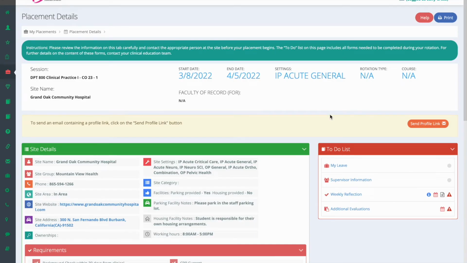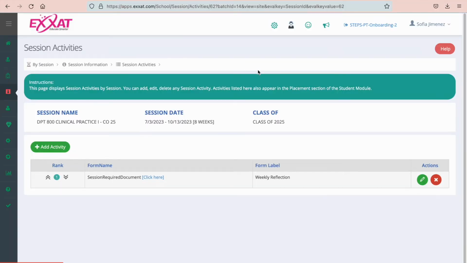After adding the session activity, your students will be able to see that item on their to-do list. Here you can see the form label that we have added in for our specific activity. We can see here a few icons, instructions if you provided any, a general due date if one was added, and one reference document for your students to access. Let's go ahead and add in those specific required documents.